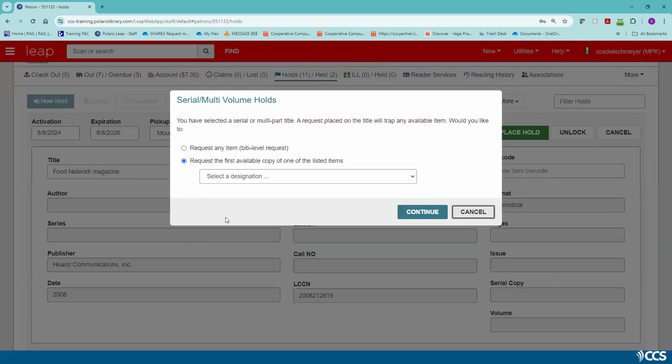Now, because this is a multi-issue record, we've got several items, all with different issues, I will run into this serial multi-volume hold screen. Here I am being prompted to either request any item. So if I click the Request Any Item, it doesn't matter the volume or the issue, Polaris will just pick one to fill my hold.